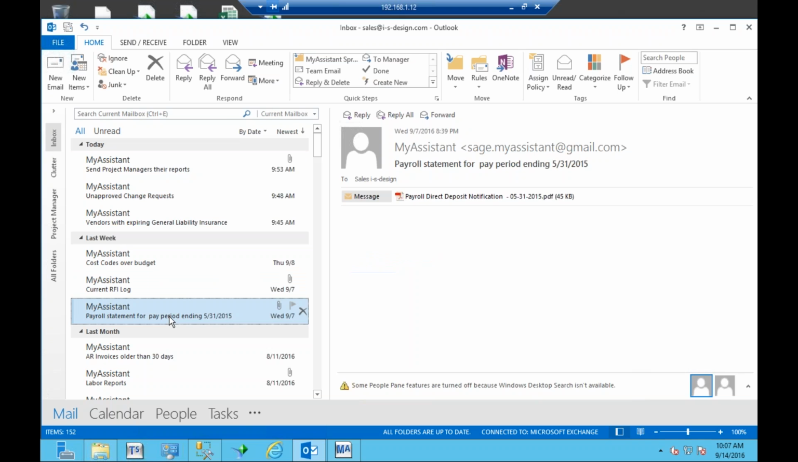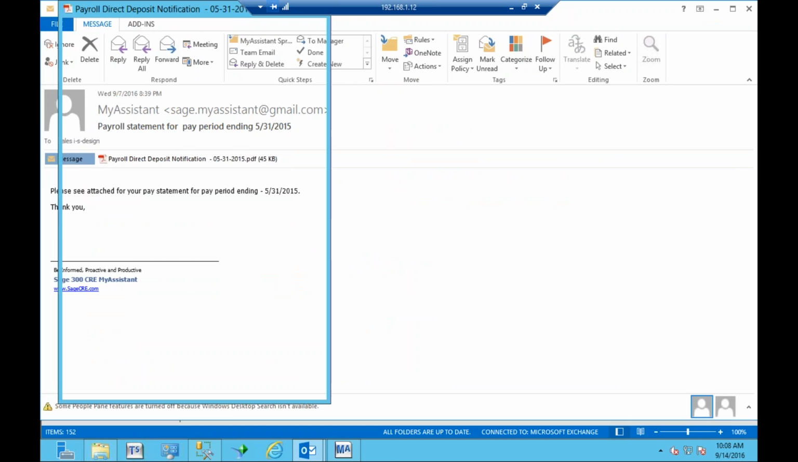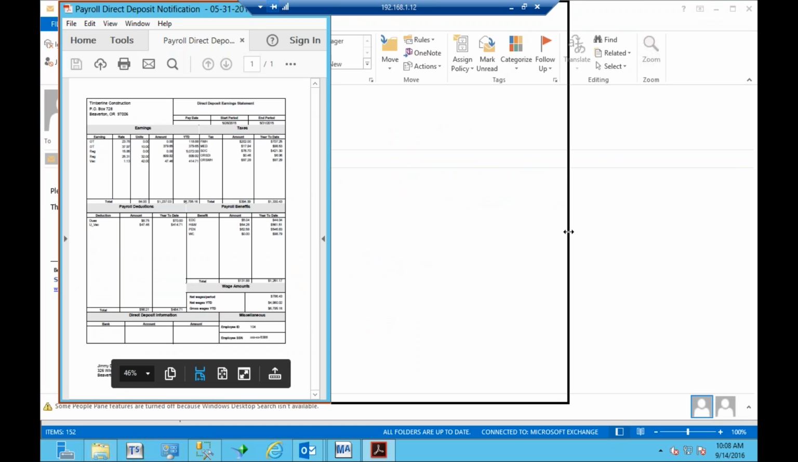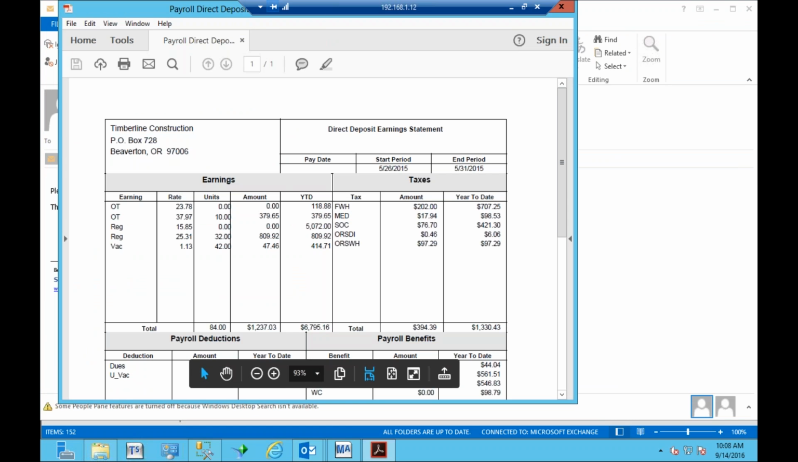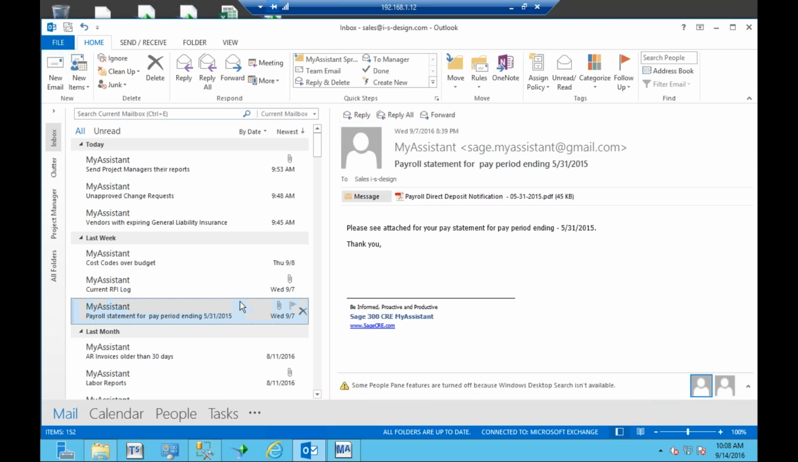A common use of My Assistant is the whole area of sending out pay statements. So this is an example where someone received a direct deposit pay notice. If your employees are being paid via direct deposit electronically, you need to inform the employee what their payroll was, and you can send each employee a pay statement. The statement can be secured, password secured, and like I said, each report can be filtered for the recipient. And this is an example where each employee just receives their pay statement. That's a very, very common use of My Assistant.